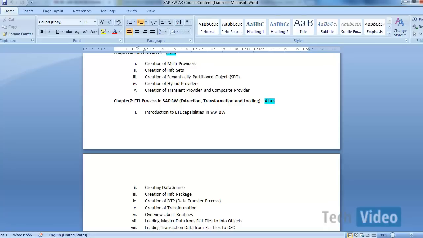First we'll create a DataSource. We'll show you what a DataSource is and how to create one. Then we'll show you how to create an InfoPackage and how to load data from flat files to the DataSource using the InfoPackage. Then we are going to create a DTP, Data Transfer Process, which is used to load data in BW from any object to any object.